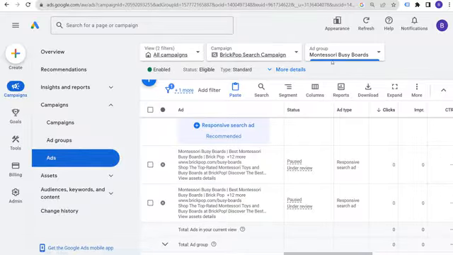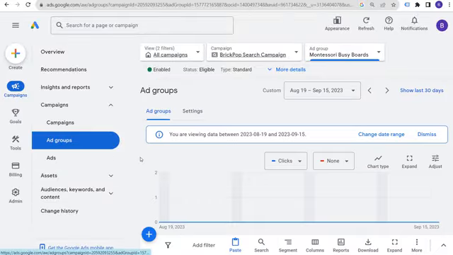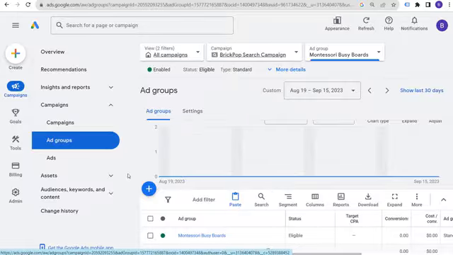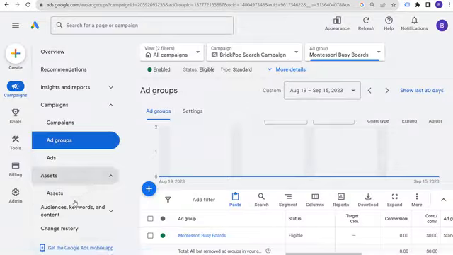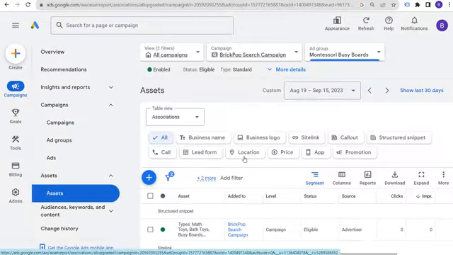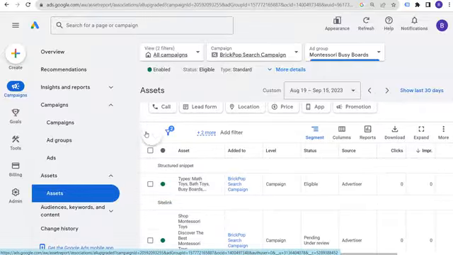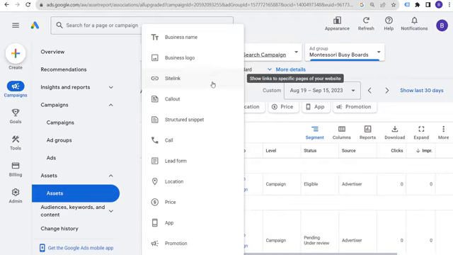Now, the next thing I want to go over is we are in our ad group, Montessori Busy Boards. If we come over to our ad group again, and we are looking at our Montessori Busy Boards ad group, click on assets and go to our assets here. There are certain assets you can add at the ad group level. So if we click on the plus sign here, let's just use site link as an example. Now, some of the things we can get, we need to complete our advertiser verification. So I'll go through these later on.